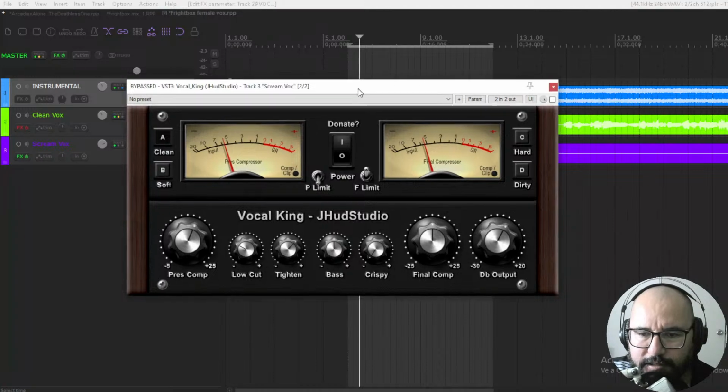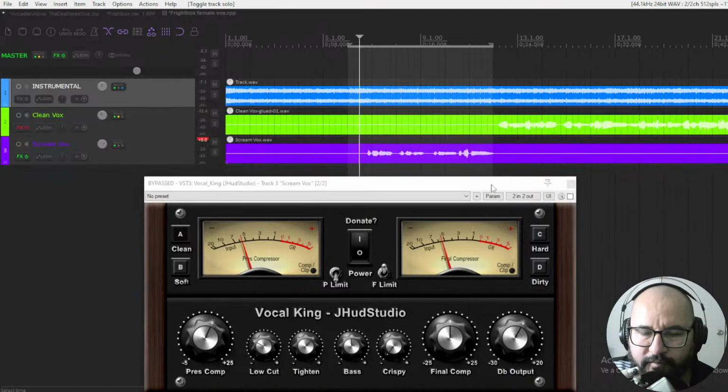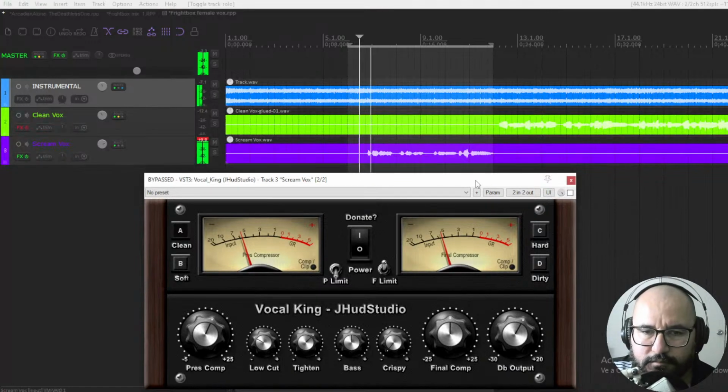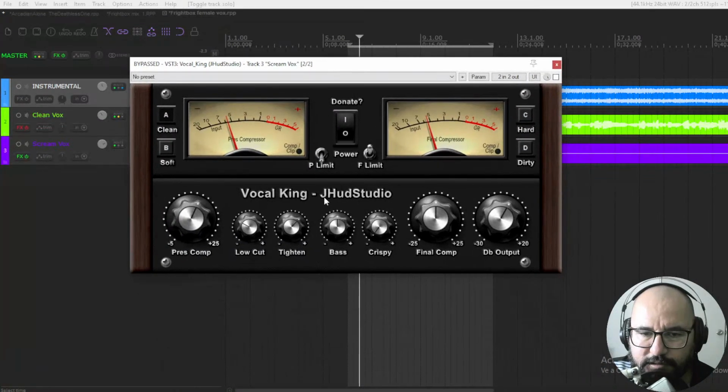Finally, let's check out this screaming vocal performance. And this is the vocal performance without the compression. Again, a bit inconsistent, and let's use this plugin to polish this vocal sound. I think I'm gonna get rid of the bass here, low cut, tighten, and let's hear it.